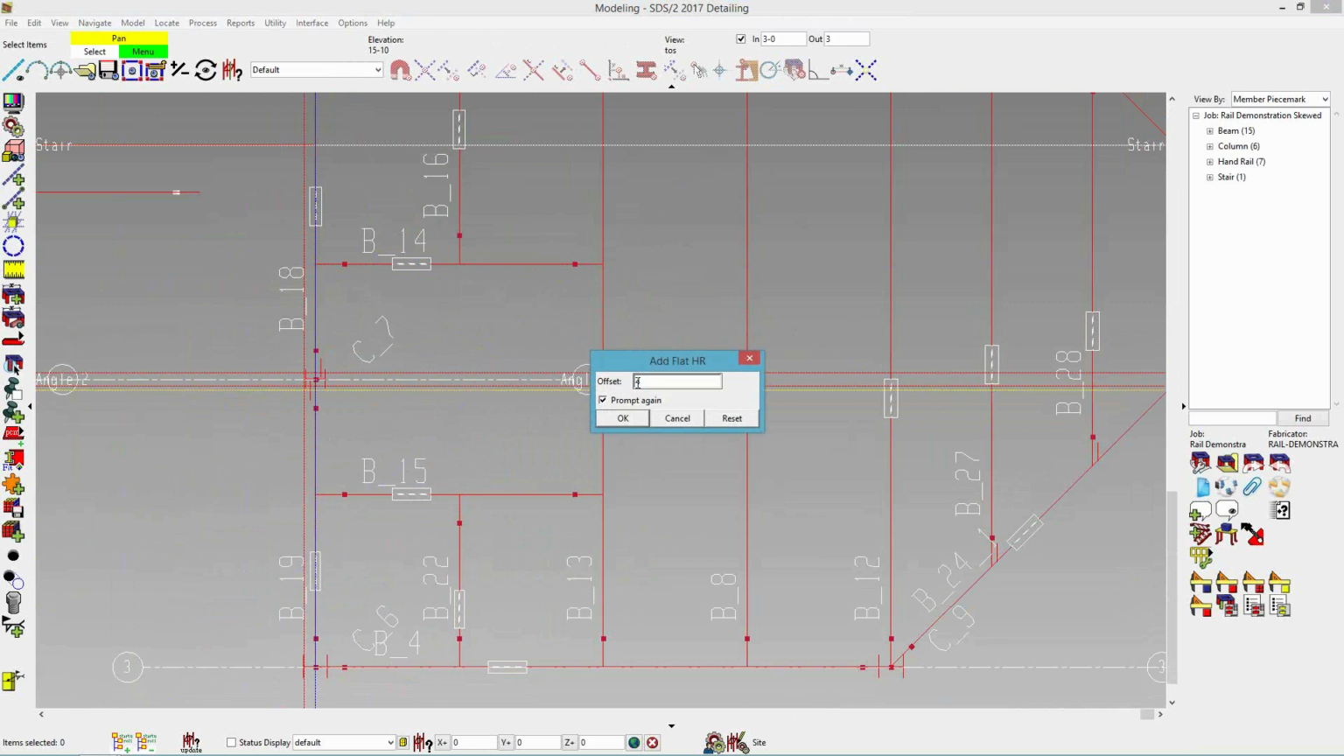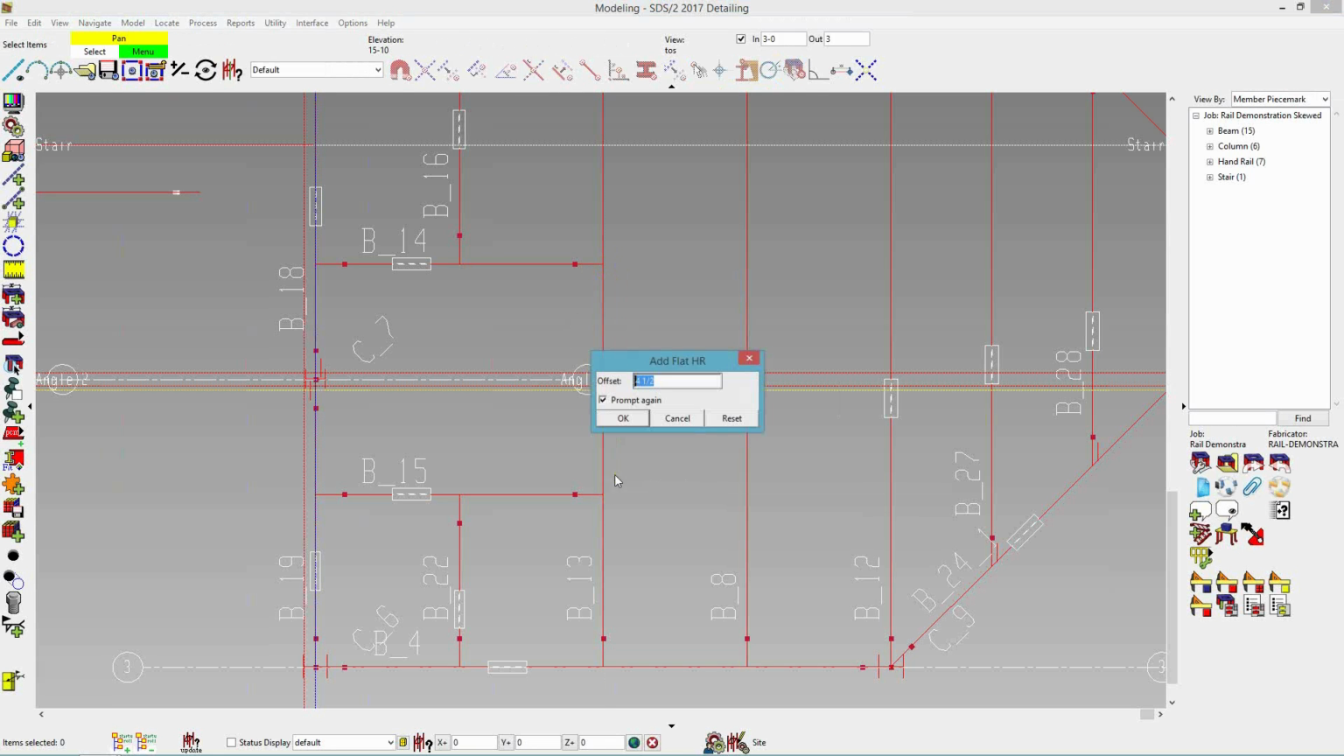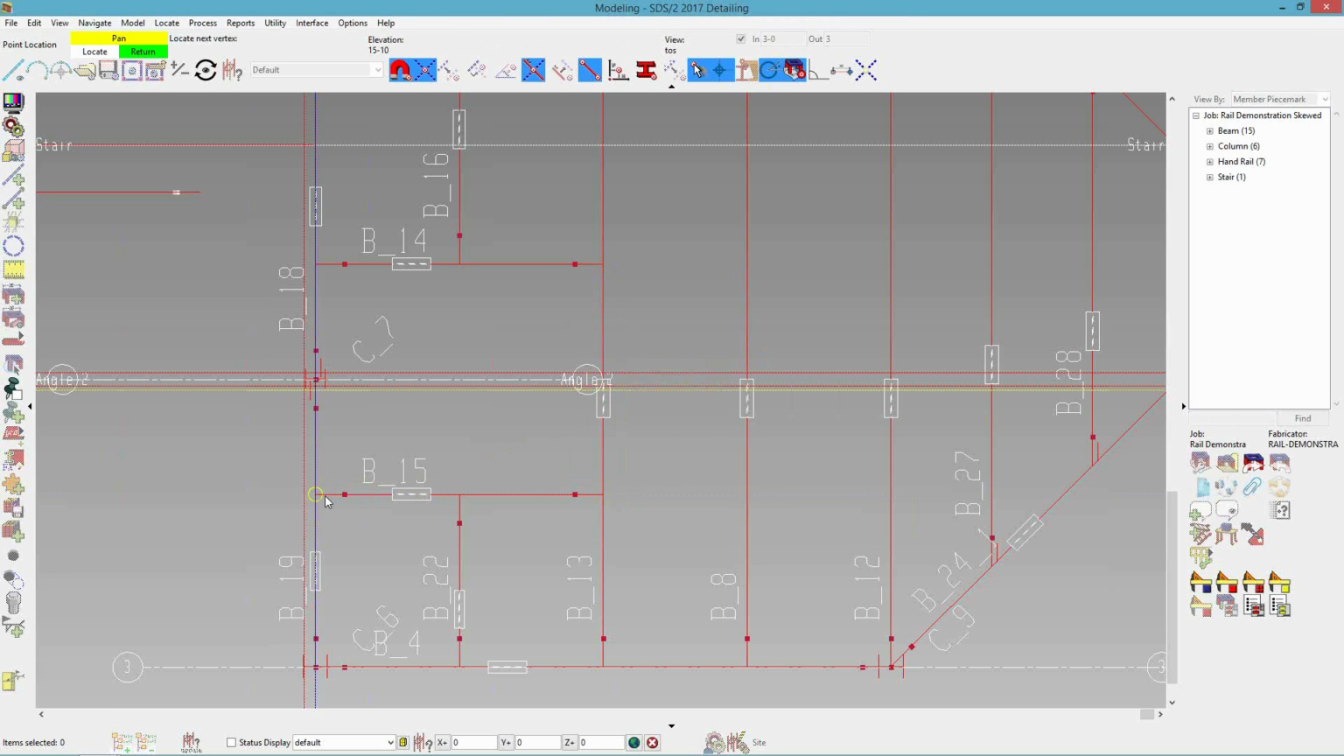My offset is going to be at 4.5. I want it to offset towards the interior at 4.5. I can leave this prompt again. This would be if you have different section sizes for your beams. So if I click OK, this would be my second run. It would pop this up again. I'm just going to turn this off and close this in.